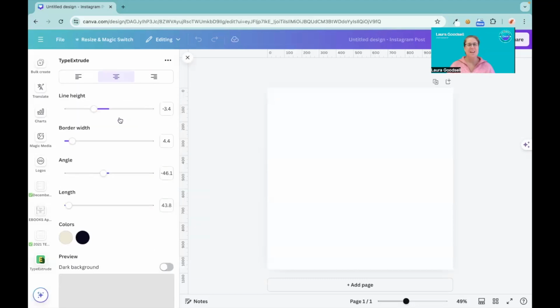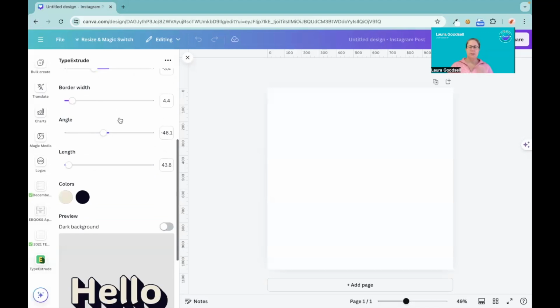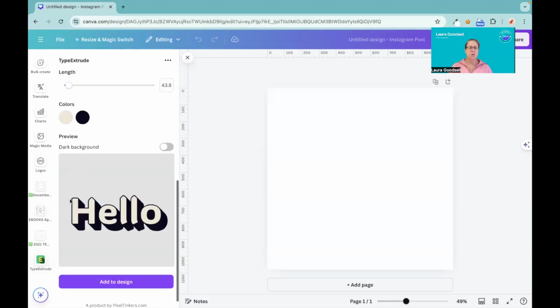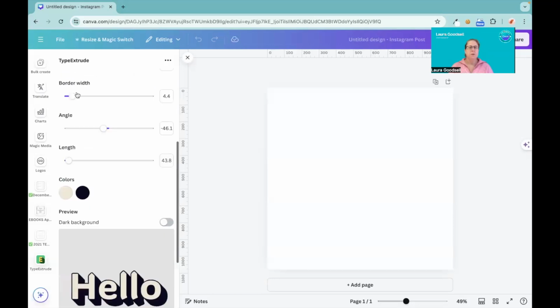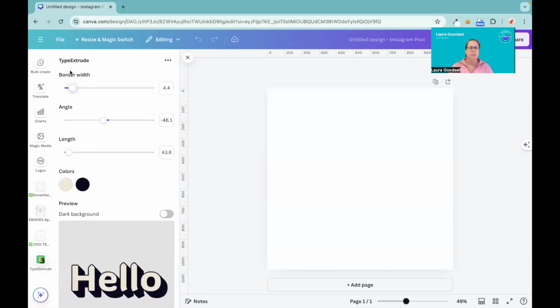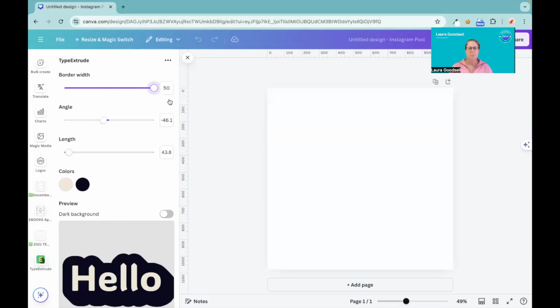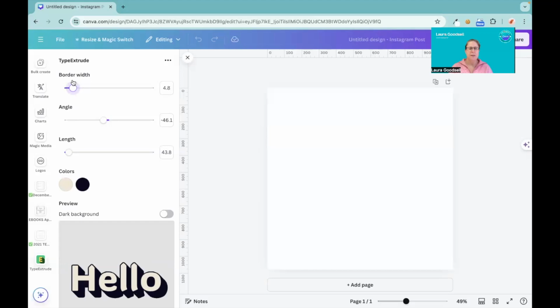Line height, again, if you've got multiple words, this adjusts the space between your words. Border width is the actual border around the text itself. If I change the border width, it gets thicker and thicker and becomes a bubble. We don't want it too thick, so we'll have it about there. You can have a play with that.